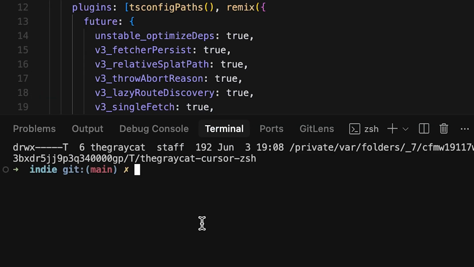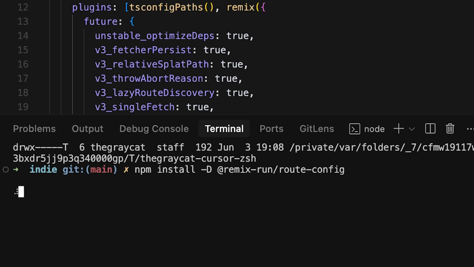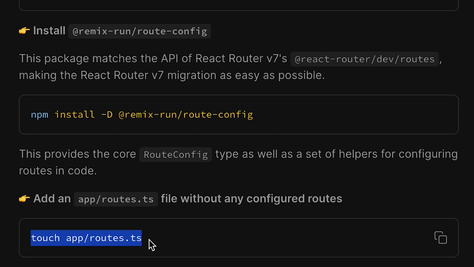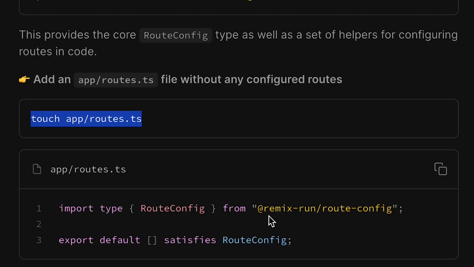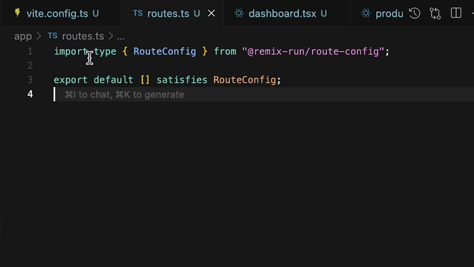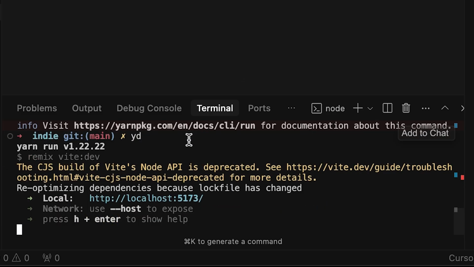Next, let's paste the command to install the new remix route config npm package and create an empty routes.ts file. Now let's open it and paste the default content from the documentation. To verify that it worked, let's start the development server. If the home page is blank and the other pages are not found, we are on the right track.